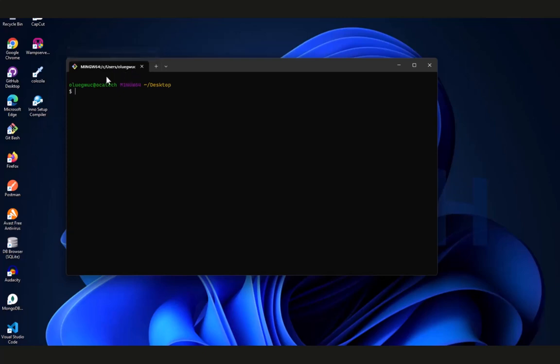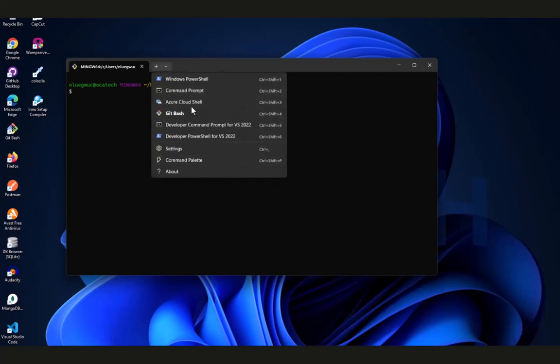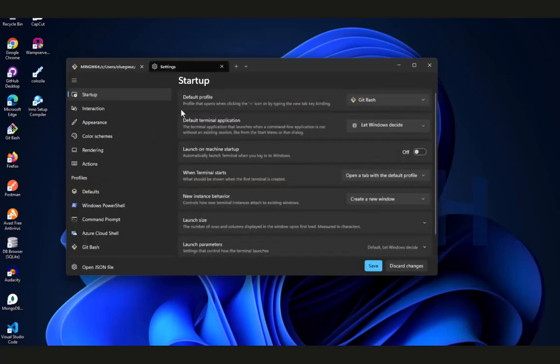If you want to set it as your default profile, what you need to do is click here. You're going to see different terminals, and you can set any of them as the default. You can see Windows PowerShell, Command Prompt, Azure Cloud Shell, Git Bash. So you need to go to settings, the settings of your system.